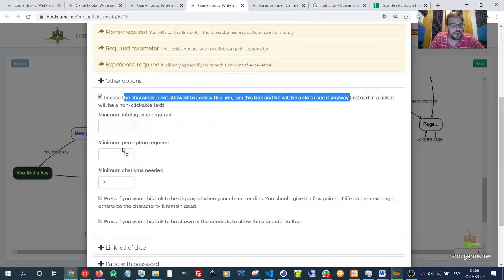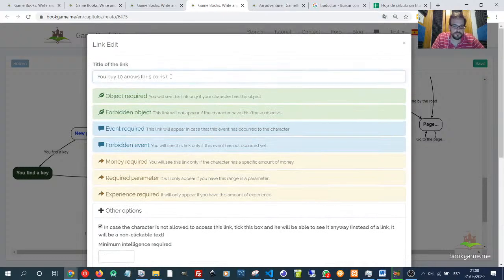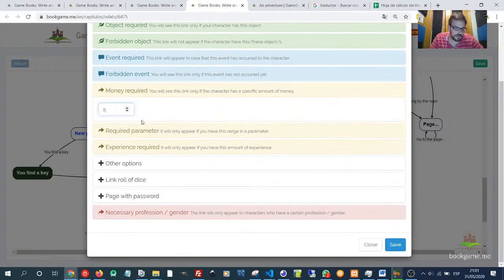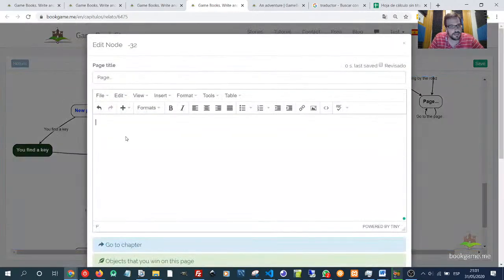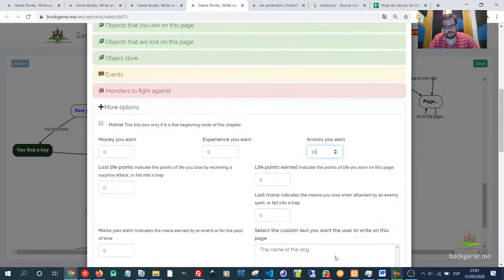If we click here, the character is going to see that he cannot enter this page because he doesn't have this minimum charisma. We can put here, you need 2 points in charisma. Perfect. And if you save, also here you will put that you also need 5 coins. We can save, and here we have to define that you get 10 arrows, and also more options. Arrows you earn 10. Perfect.